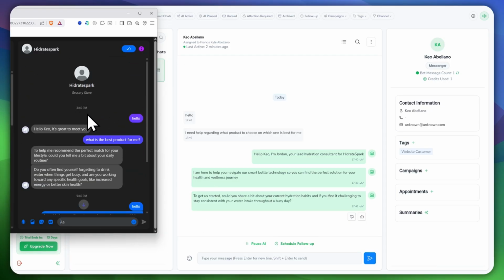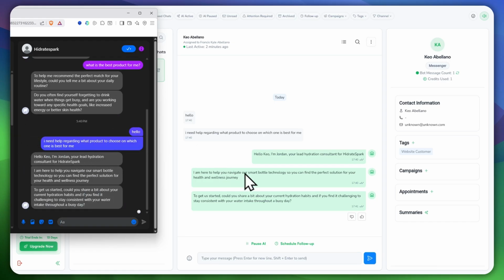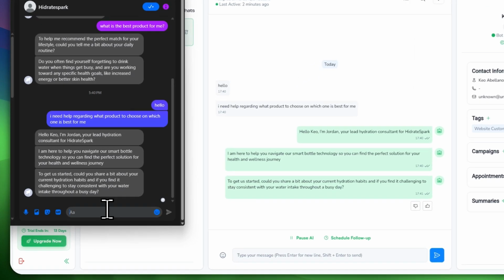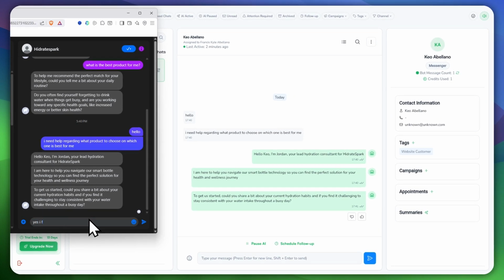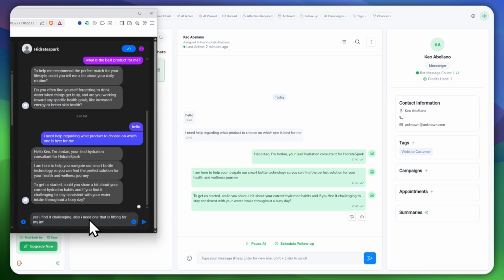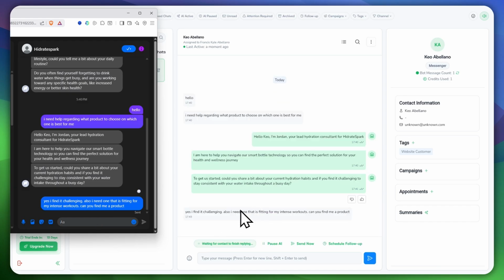Now in here, this one was the one that was hidden because we have set this to private, and here is the message that I have sent just now. So now I'm going to respond here, and you could see that being updated here in DMChamp. For example, here it responded, "To get started, could you share a bit about your current hydration habits and if you find it challenging to stay consistent with your water intake throughout a busy day?" "Yes, I find it challenging. Also, I need one that is fitting for my intense workouts. Can you find me a product?" Right there. And then from here, you would now be able to see that updated in here.